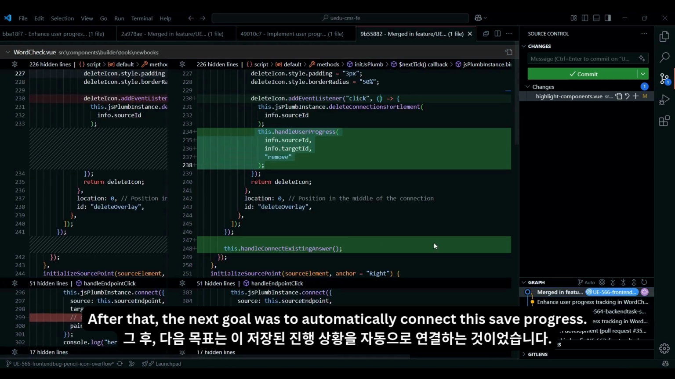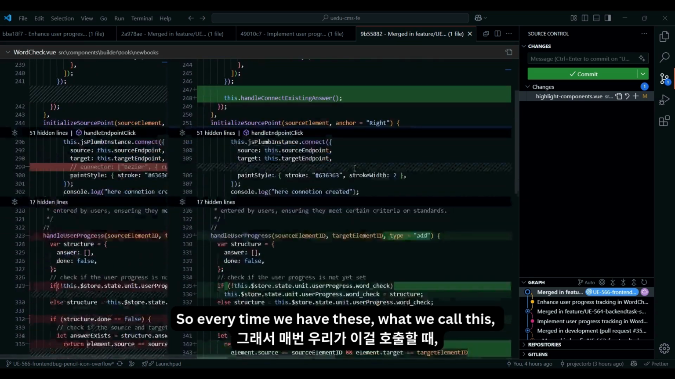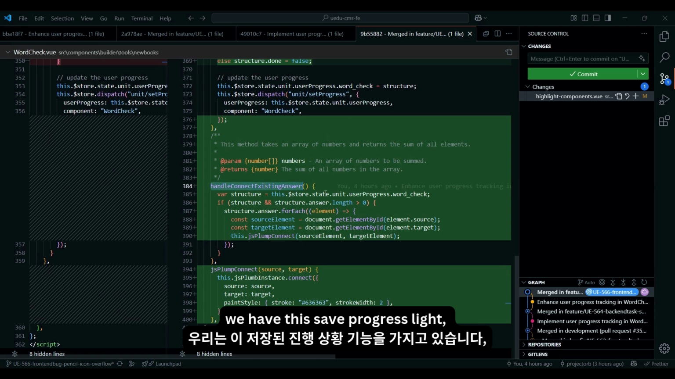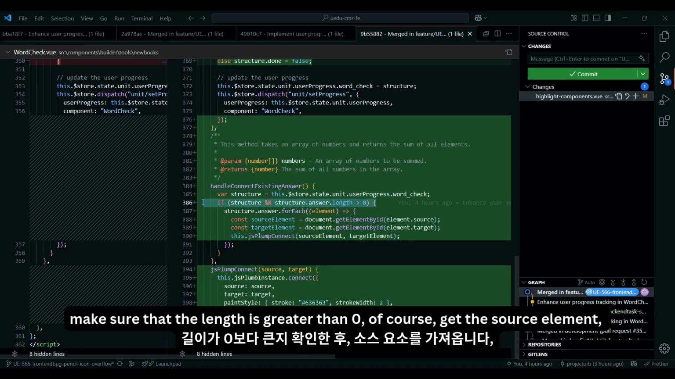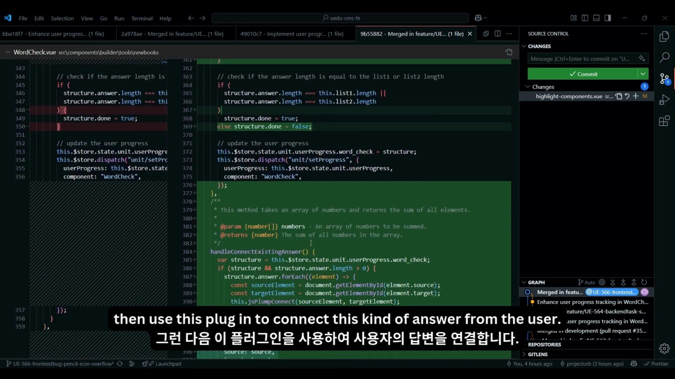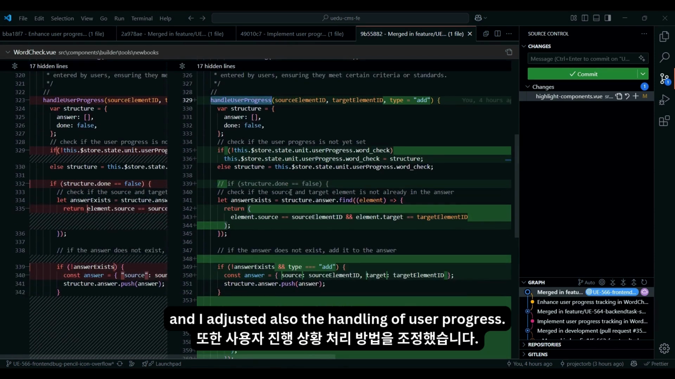After that, the next goal was to automatically connect this saved progress. So we have this save progress, right? And I created my own handler to get the progress. Make sure that the length is greater than zero, of course. Get the source element, then use this plugin to connect the answer from the user.